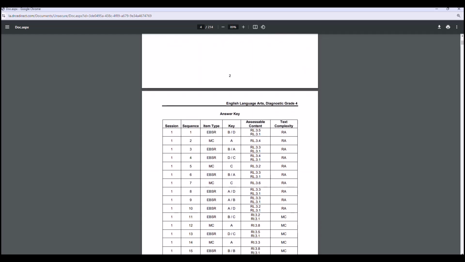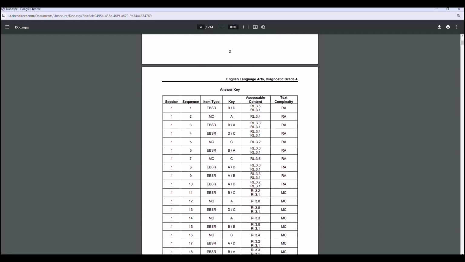So when teachers look at this, they're going to see what session. Remember there are 3 sessions: session 1, session 2, session 3. The sequence, so item 1, item 2, item 3, item 4 in that session, and then the item type, EBSR, MC, and so on, and then the key, and then the standard. And remember, this is ELA, so they talk about text complexity.